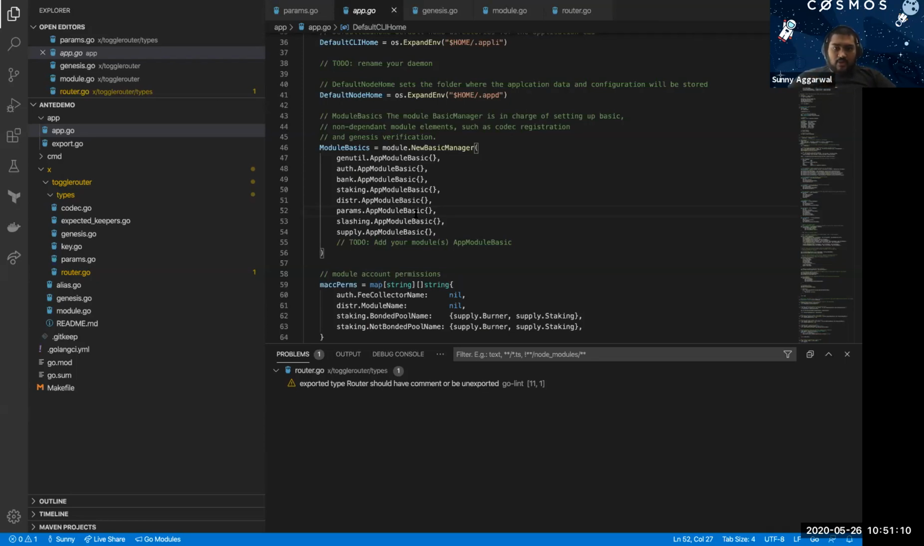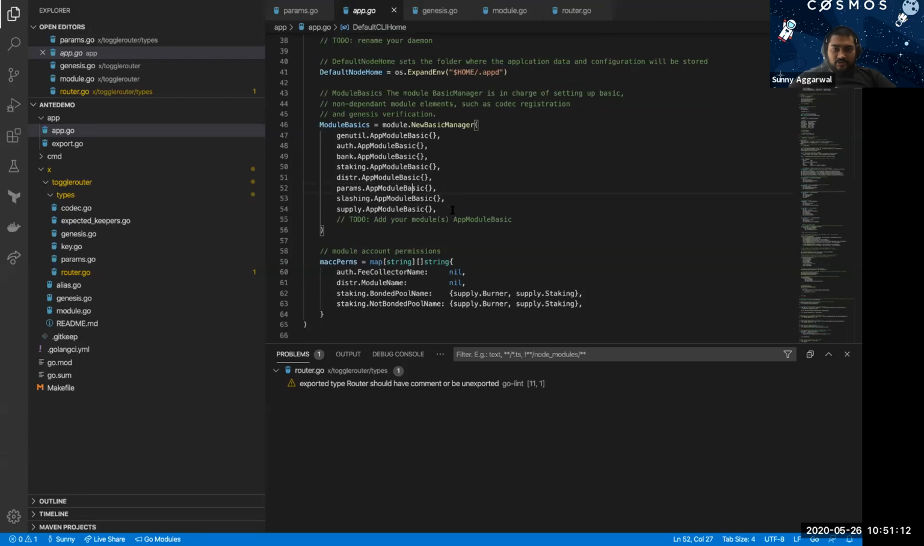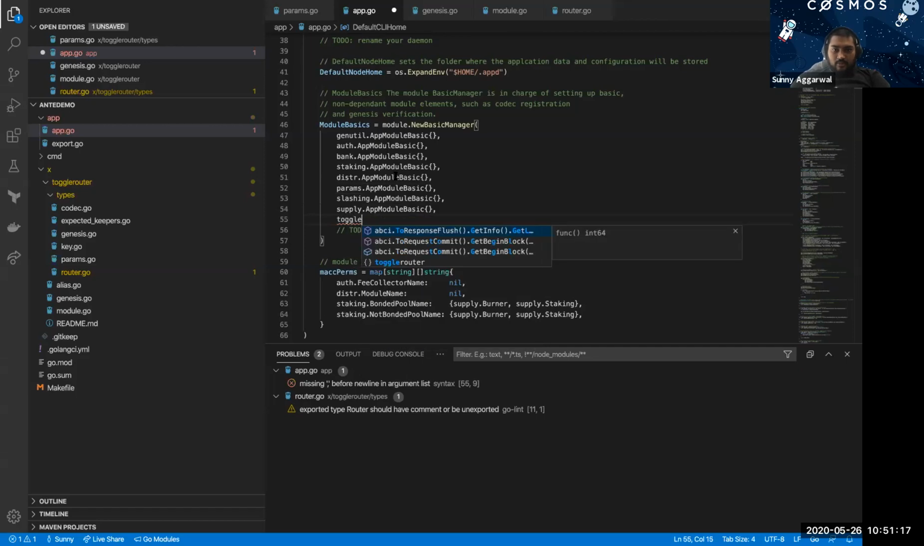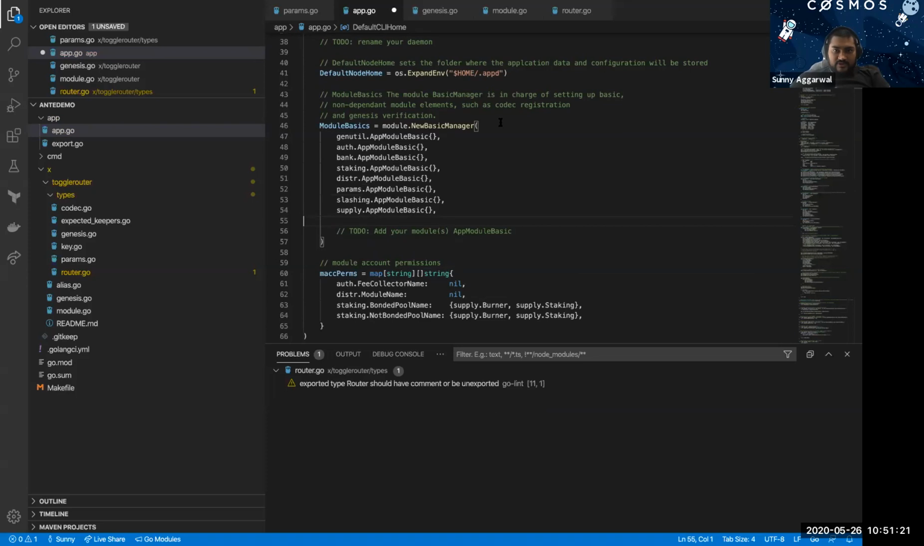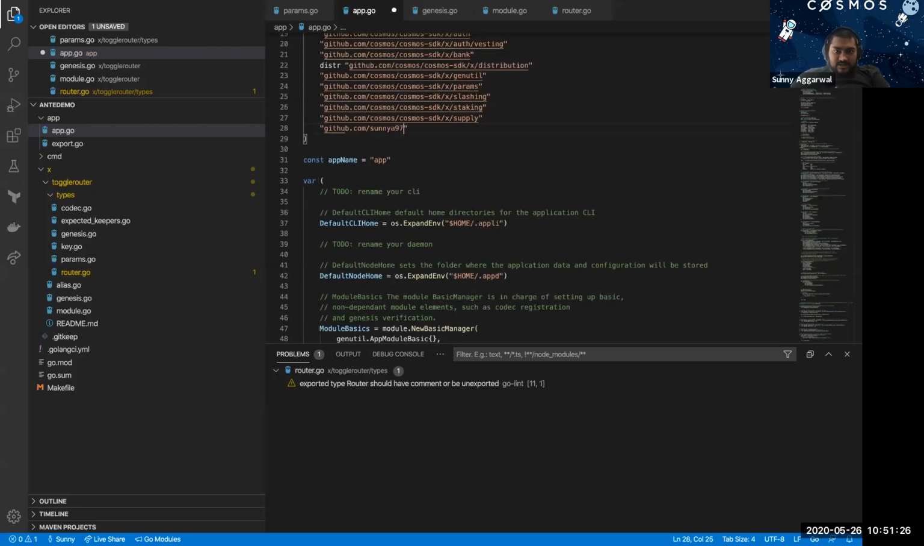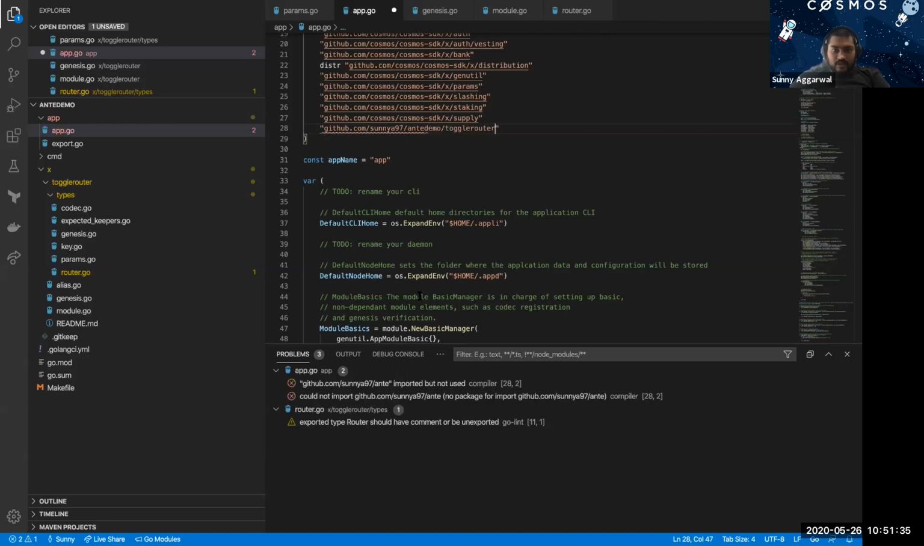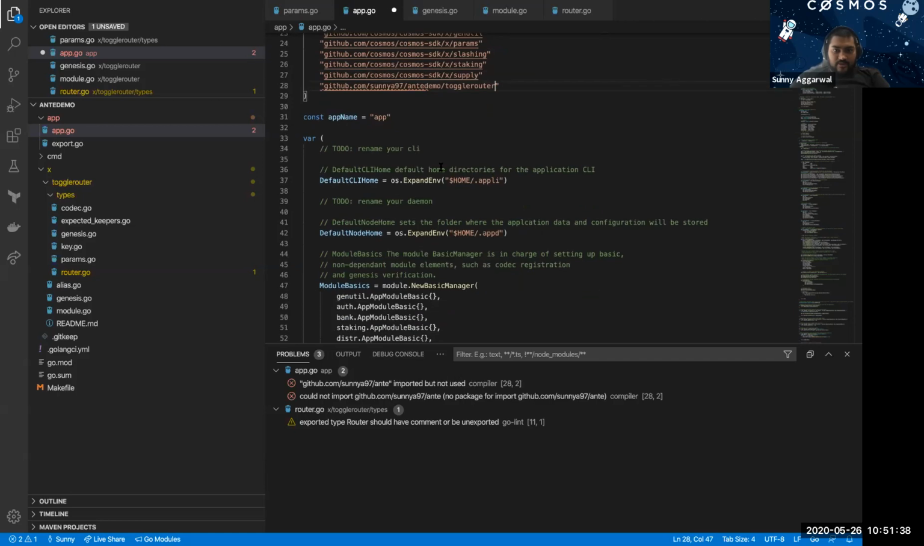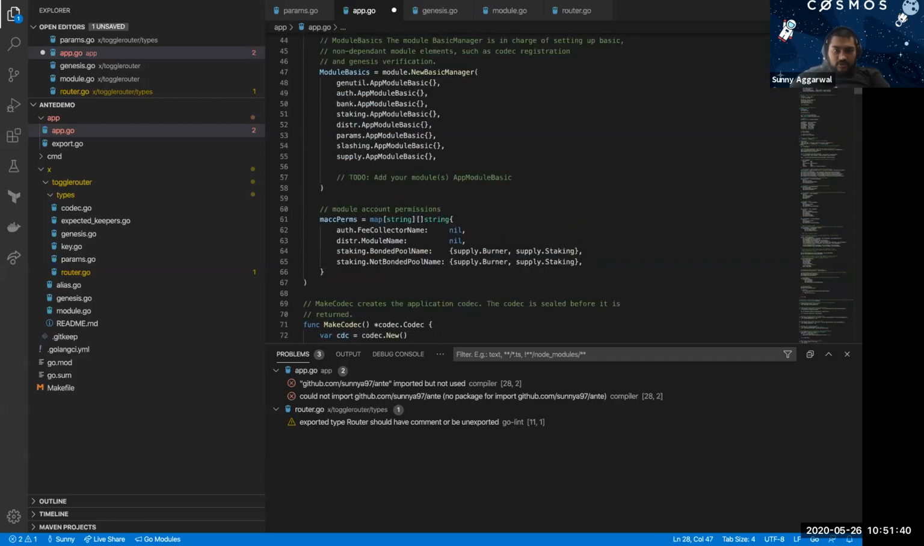So, all right, when we want to add a new module to an app's app.go, we first have the app module basics. Well, first we've got to import it in the first place: github.com/sunny97/anti-go/anti-demo/Togglerouter. Okay, we got the Togglerouter there. And here we're going to go ahead and add Togglerouter.AppModuleBasic.